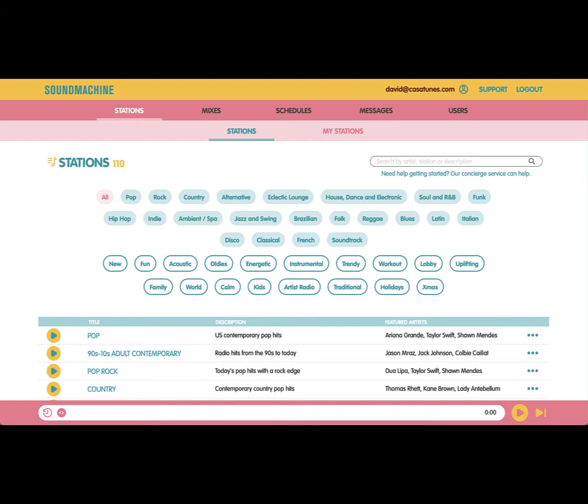So we're going to start off by going to the SoundMachine website, and we've already created an account and logged in. And the first step is to select the music that we want to listen to. Now in our example here, I'm going to assume that we've got a coffee shop that's open 7 days a week, and we want to play music from 6 in the morning to 6 at night. We're going to play mellow background music, mostly of today's pop.